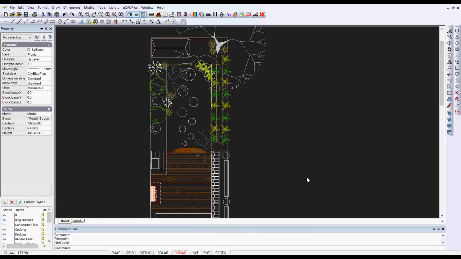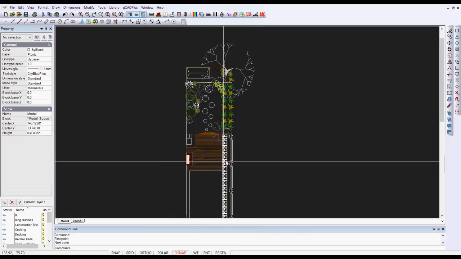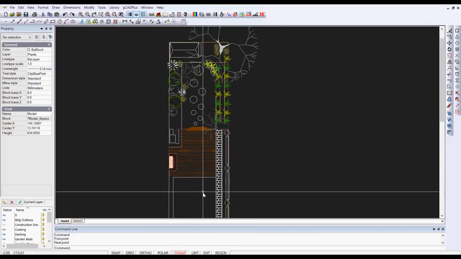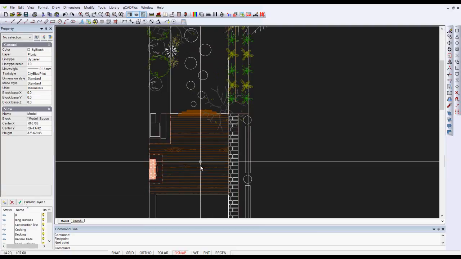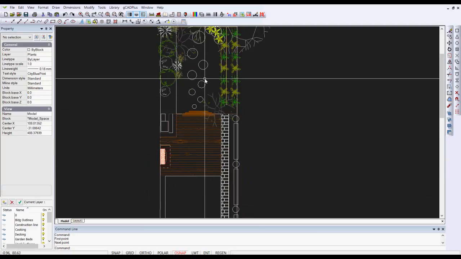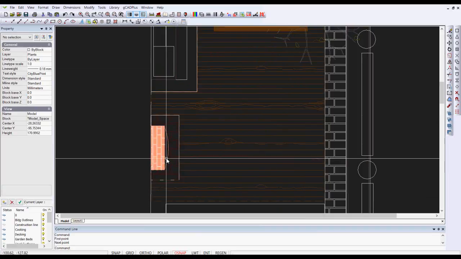If you are new to computer-aided design, it's really important that you understand one of the basic tenets of using CAD, and that is that what you're doing is creating a model, a full-size model of the design. And here's a design for the rear of a building, a house here. There's obviously some decking and some steps down to an area and some garden beds. There's also an area here.